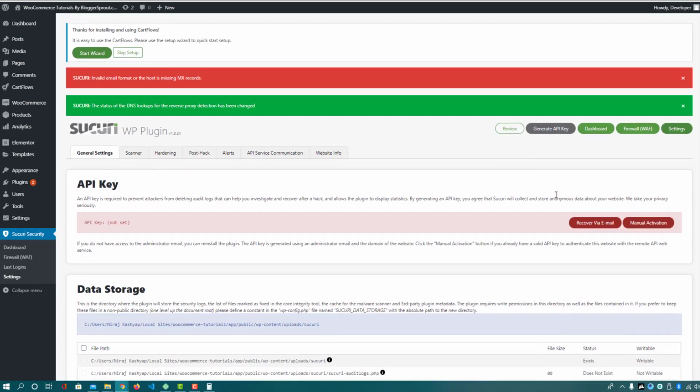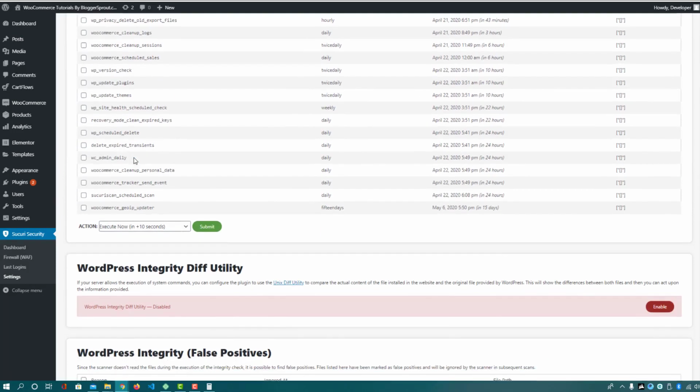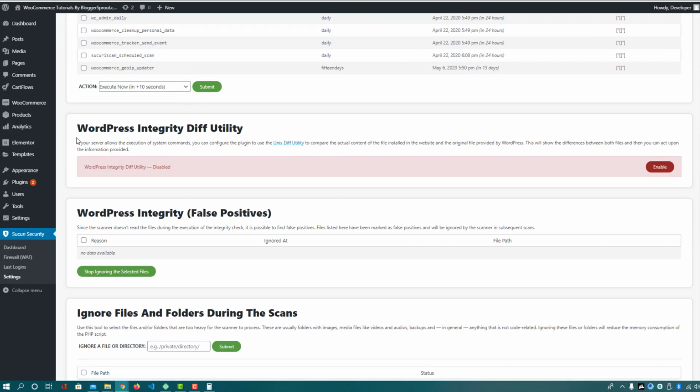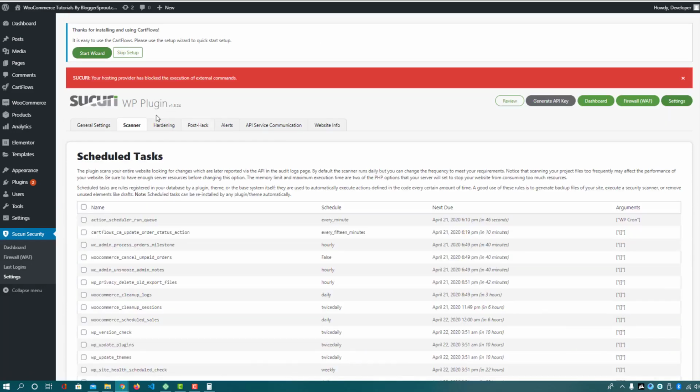So now after doing that, you need to come and click on this scanner and scroll down below. Here you will see WordPress integrity diff utility. Click on the enable button. Okay, so next you need to go on and click on hardening.